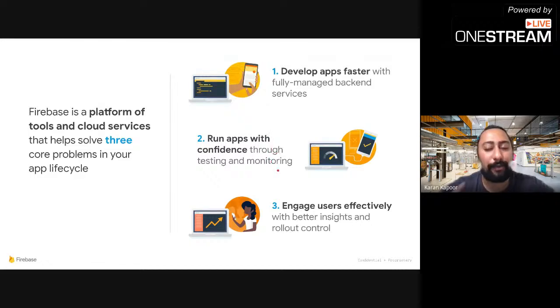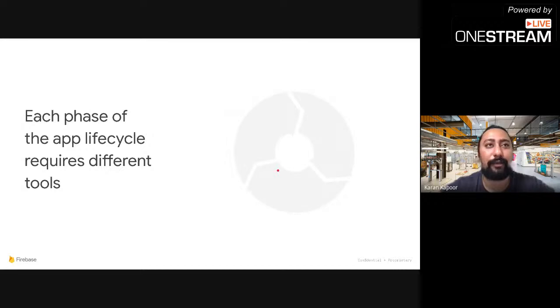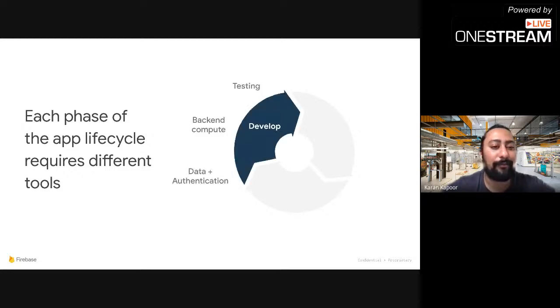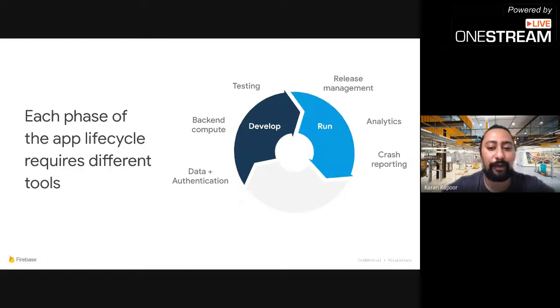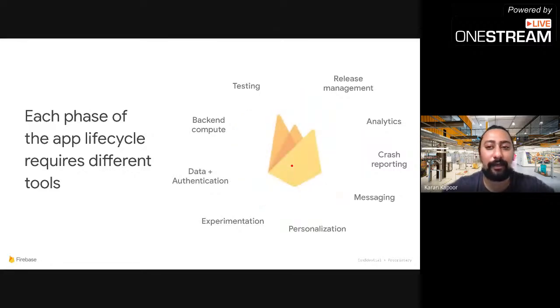And a lot of people use Firebase, from the likes of Duolingo to whatnot. It's fairly popular. Each phase of the application lifecycle requires a different set of tools, whether it's for development, running, or engagement. Firebase is our attempt at giving you all of this in one single platform. So you get data plus authentication, backend compute, testing, release management, analytics, and messaging, all of these different features right out of the box with Firebase.